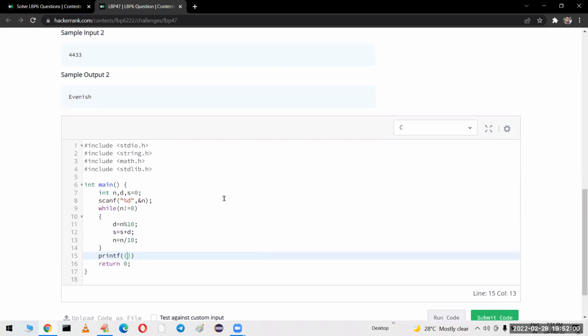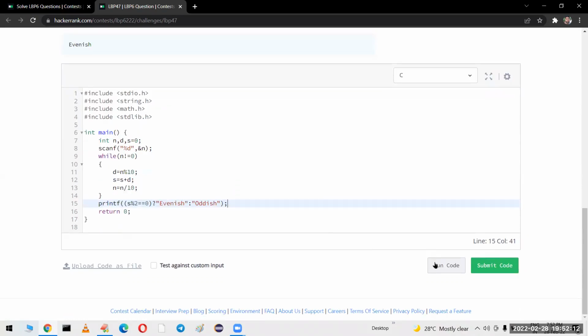So I will take a condition. What is that condition? If sum percentage 2 is equal to 0, sir, then I have to print the message saying evenish. Else I have to print the message saying oddish. That's all. Let me run the code.